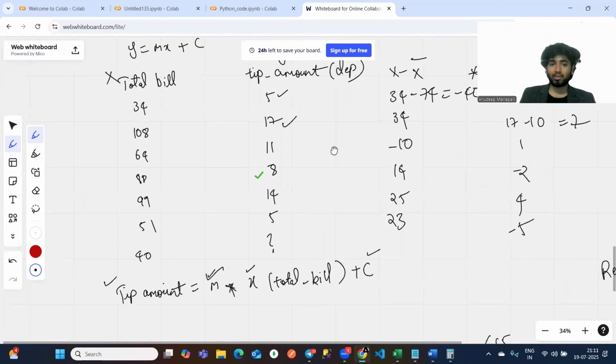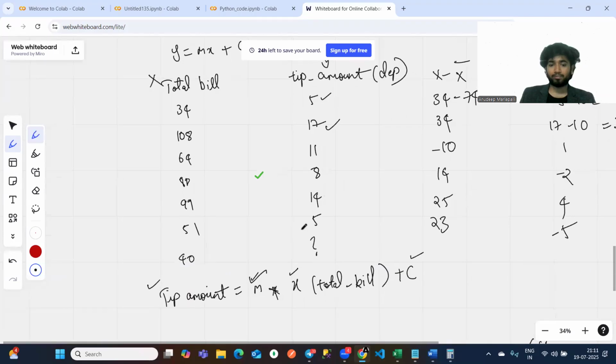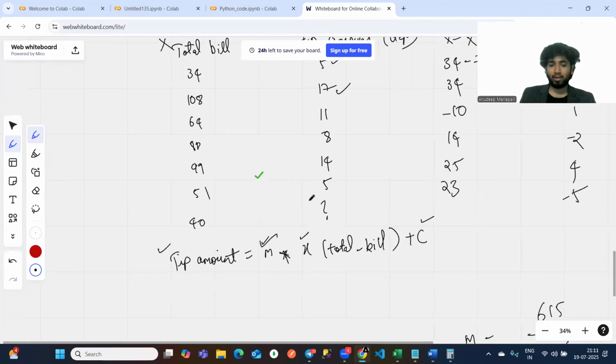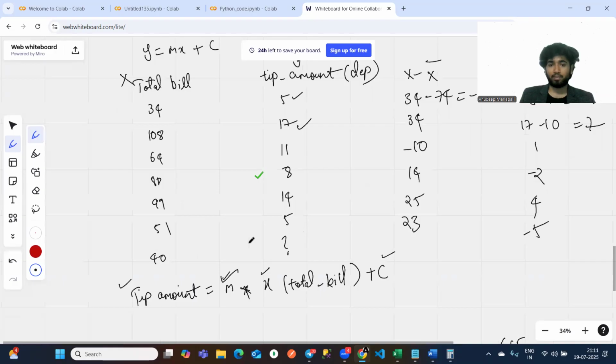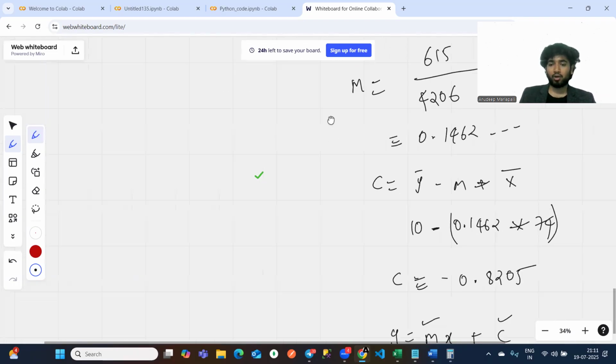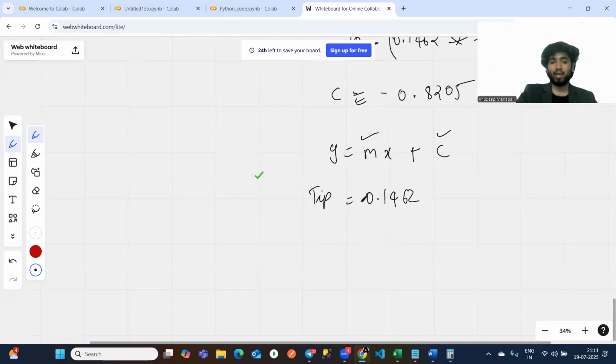And then what is the x value? What we are trying to do here is find out the tip of this person. The question is, if he has done this much total bill, how much is the tip? So x here is the total bill. Now we need to substitute in this. X value is 40. And C value is minus 0.8205.